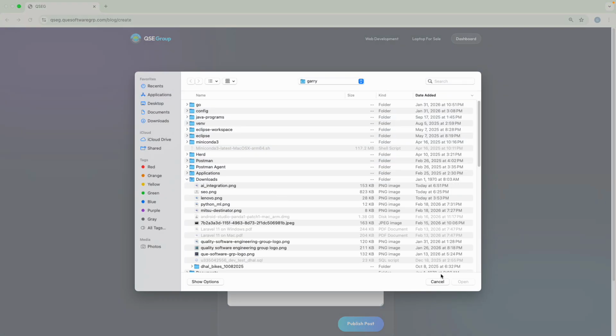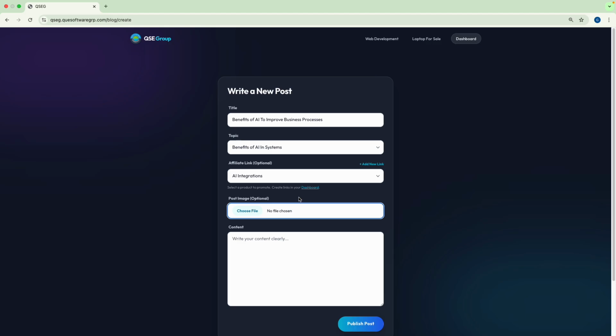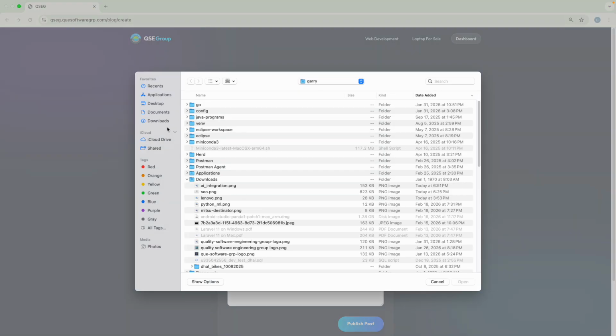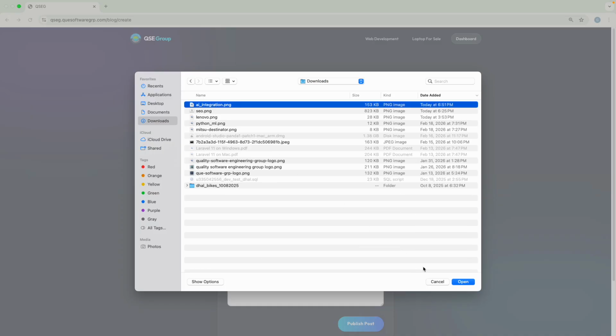You can write a post without an image, but having an image will greatly make your blog post effective, especially since this platform already integrated SEO on this. That means if you have an image added, it will make the blog post boosted. So I'm going to click this choose file here. I'm going to go with the AI integration image.